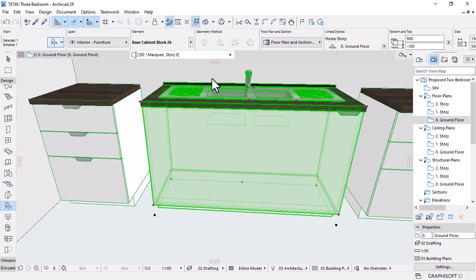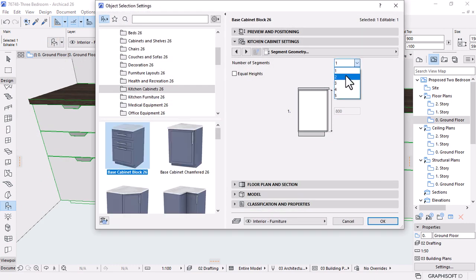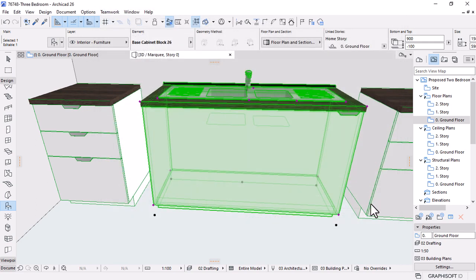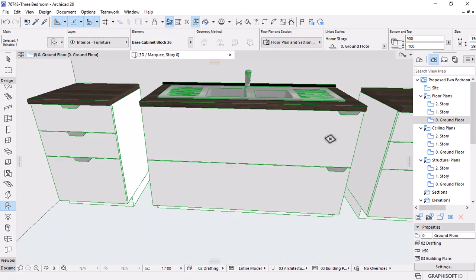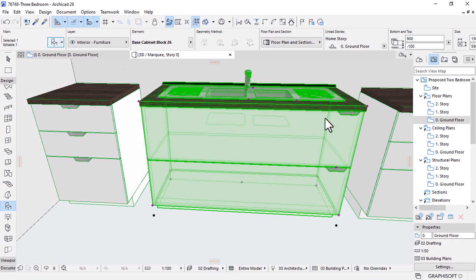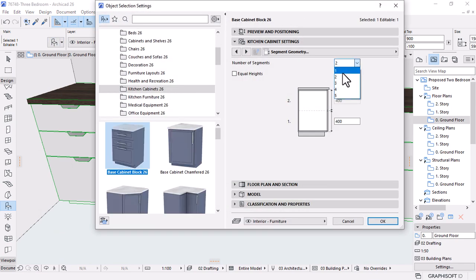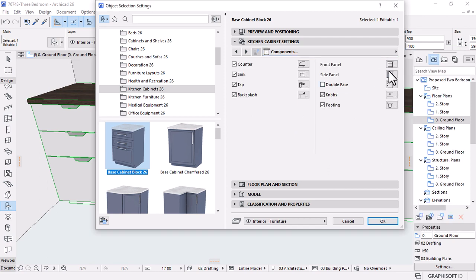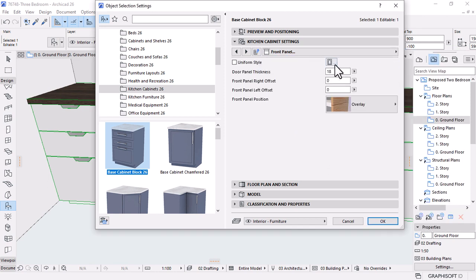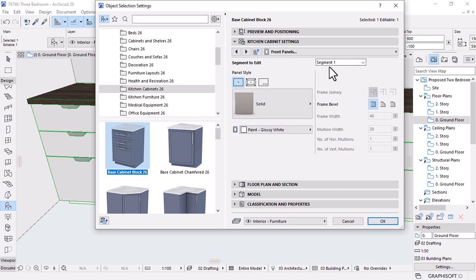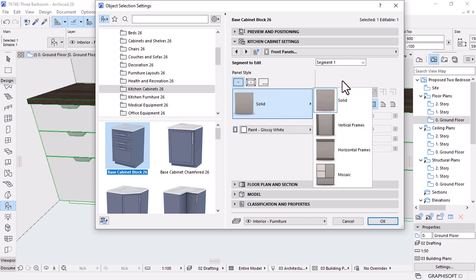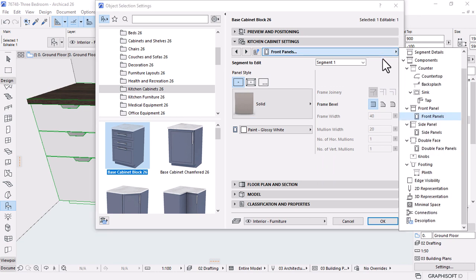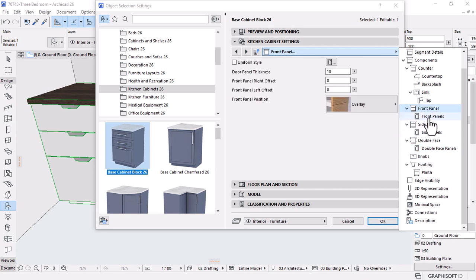Where is it? Let's go back again. Let's say I'm having two segments. There we go. No, let's just go for one. Go for one segment, and then I'm going to the components. Let's go for the front panel and the panels. Segment is one with the double side panels, double face panels, front panels.